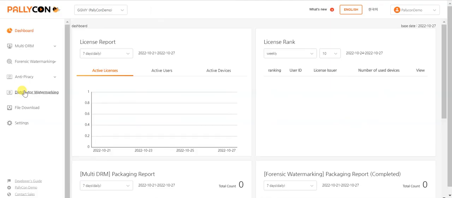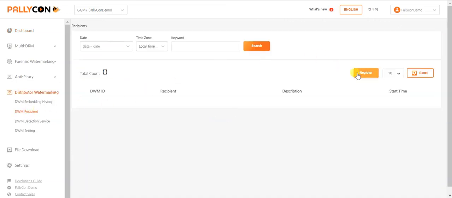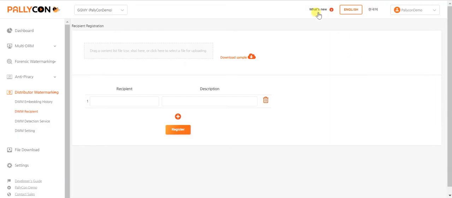To add the recipients to the Palicon console, go to Distributor Watermarking, DWM Recipients, and click Register. Add the recipient details over here who would be receiving the watermark content. You can add multiple recipients by clicking the Add button here. In case the recipient list is huge, you can upload the CSV or XLS file here.